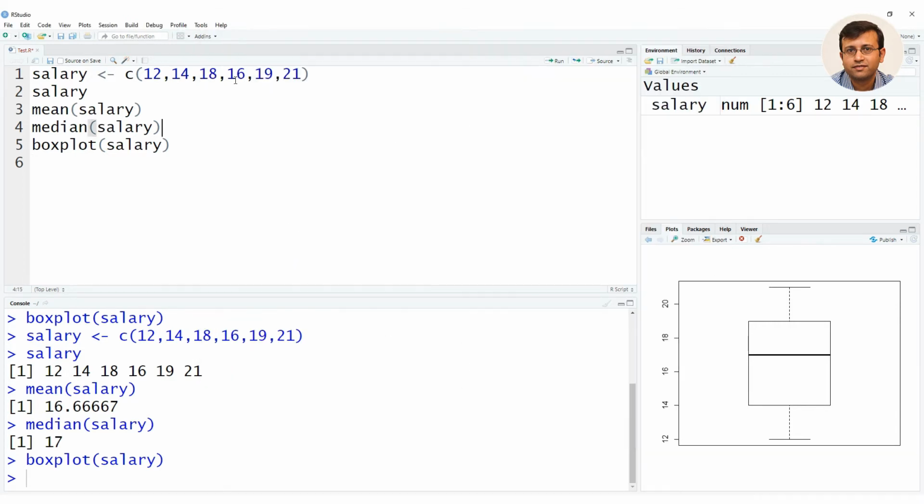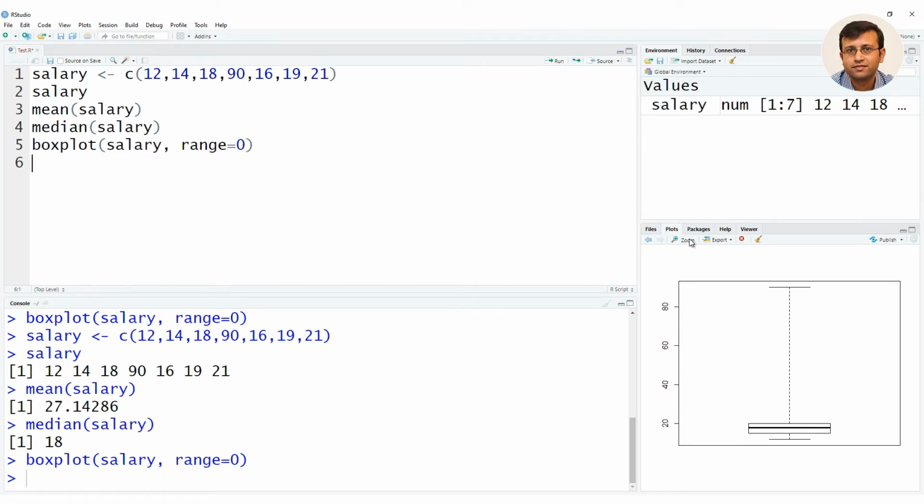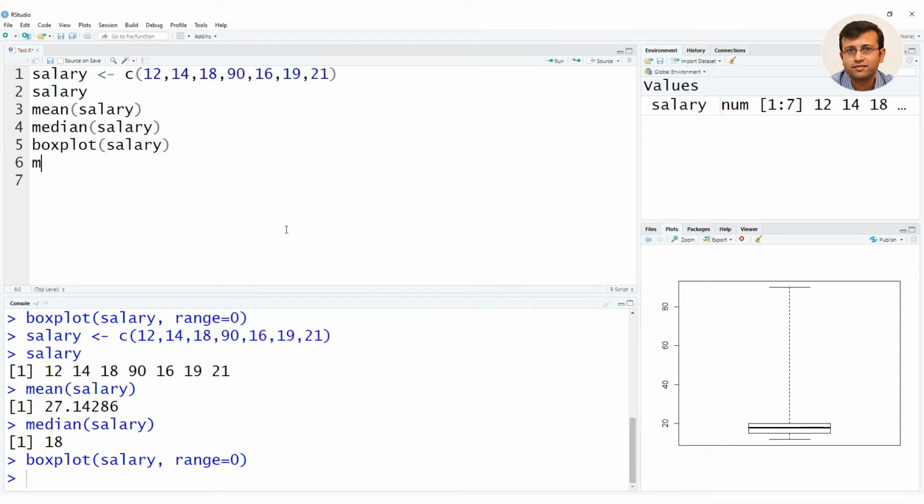We will include the outlier, that is in this case the value 90. In the boxplot function, we will use the range parameter and assign the value as 0. When we execute these statements, you can find that the extreme data points, that is the outliers, are also included in the box plot. Let us again use the mean function, passing salary as an argument.